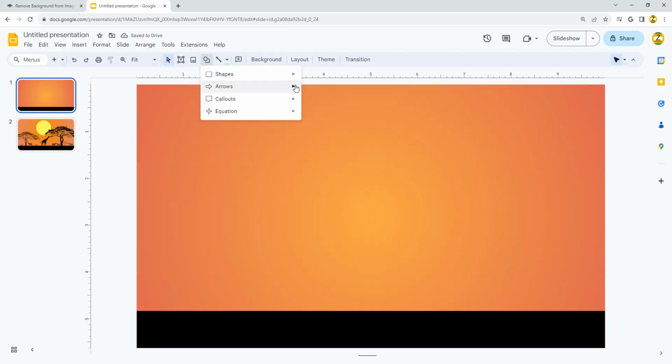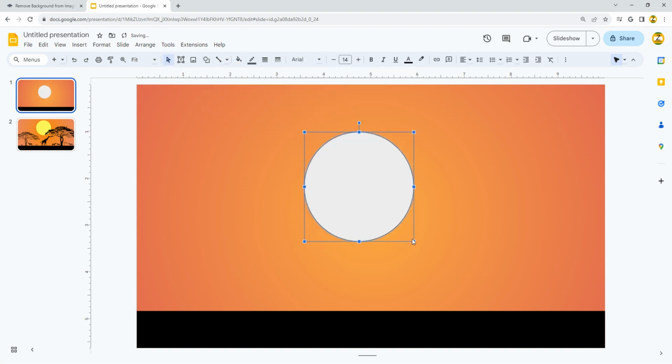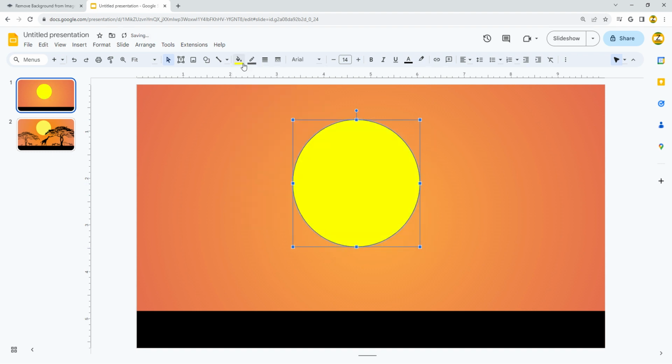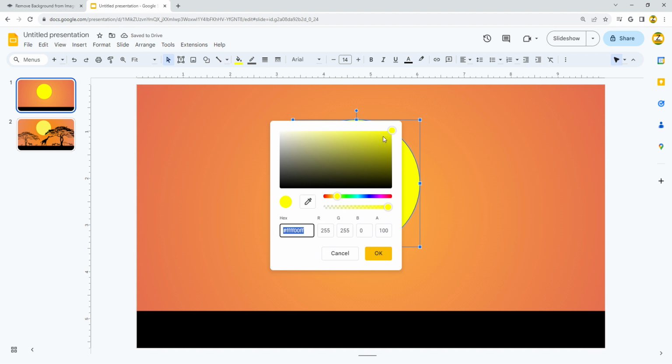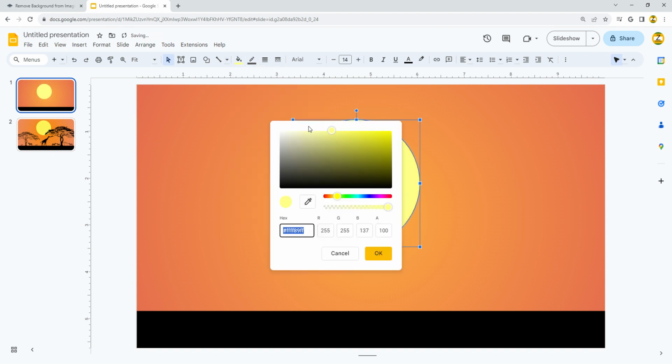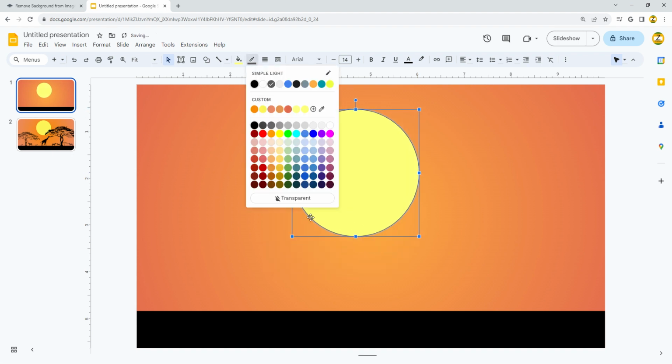Next, we are going to put the sun in, which is just a circle. And the sun also gets a custom color. Go to normal yellow and just create a custom version off of it, just making it lighter. Maybe a bit darker. And something like that.